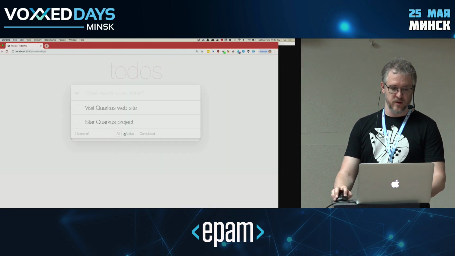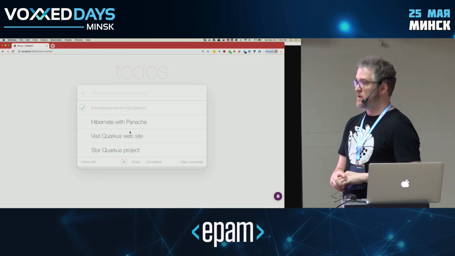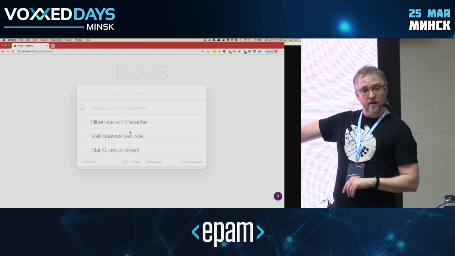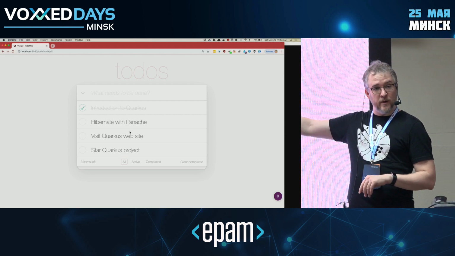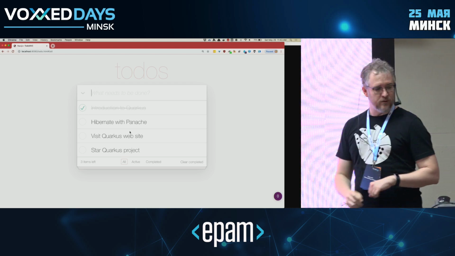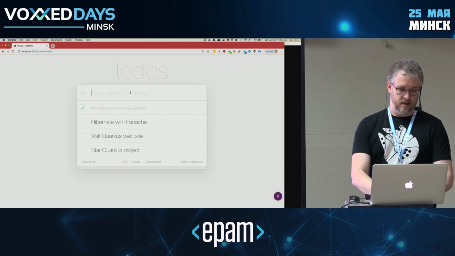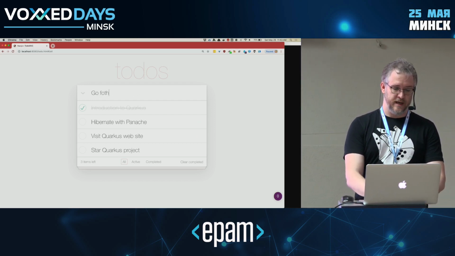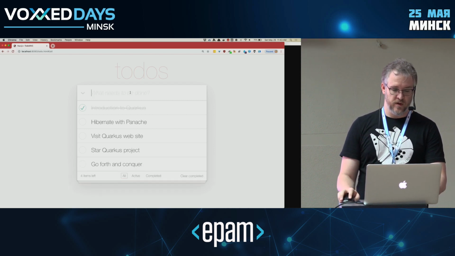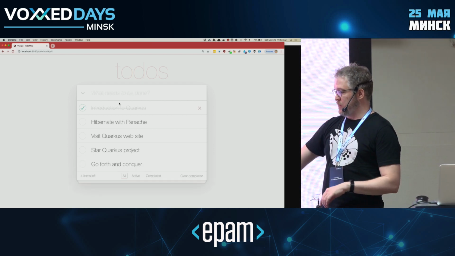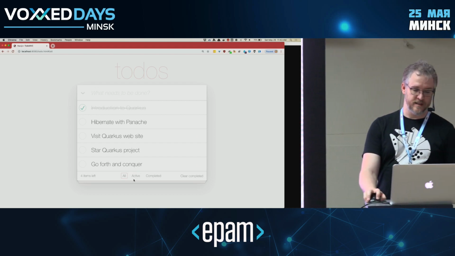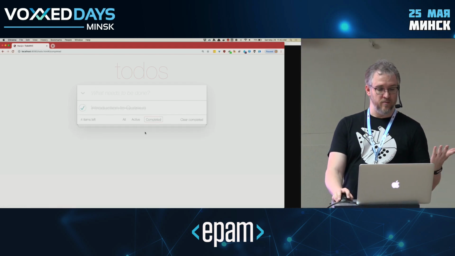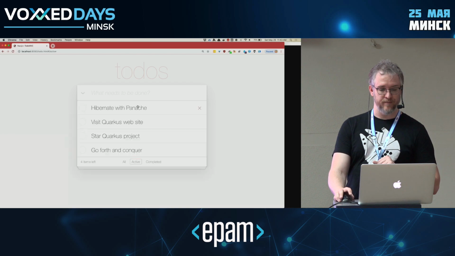So we come back to our application, we reload. You can see all of our things are back because it reloaded the application and it reran the drop and create and import SQL. But now we can create a new to-do, and we can say, go forth and conquer, as we are wont to do. And now you can see we have it down here as well. And we can see all of our active. There's the one completed, so we're going to clear it, and we're done.